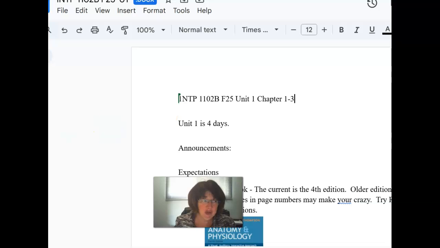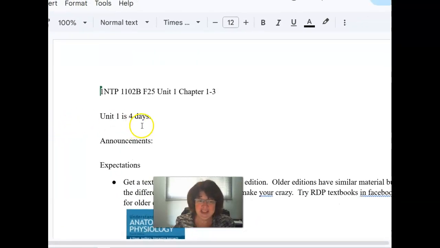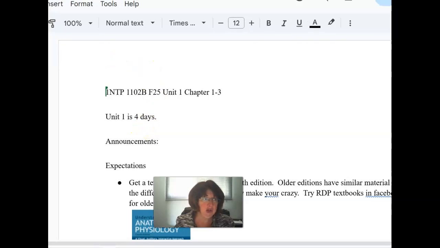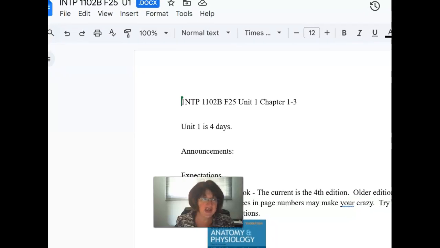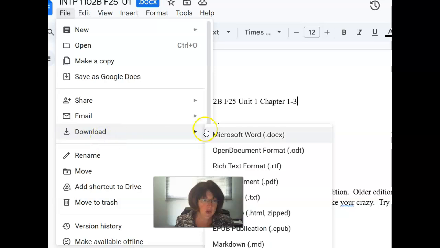You can either type directly on it, or you can put space in it and write on it old school. But please make sure you create your own copy. So do not ask for it to be shared. File, download, Word copy, and that way you will have your own.